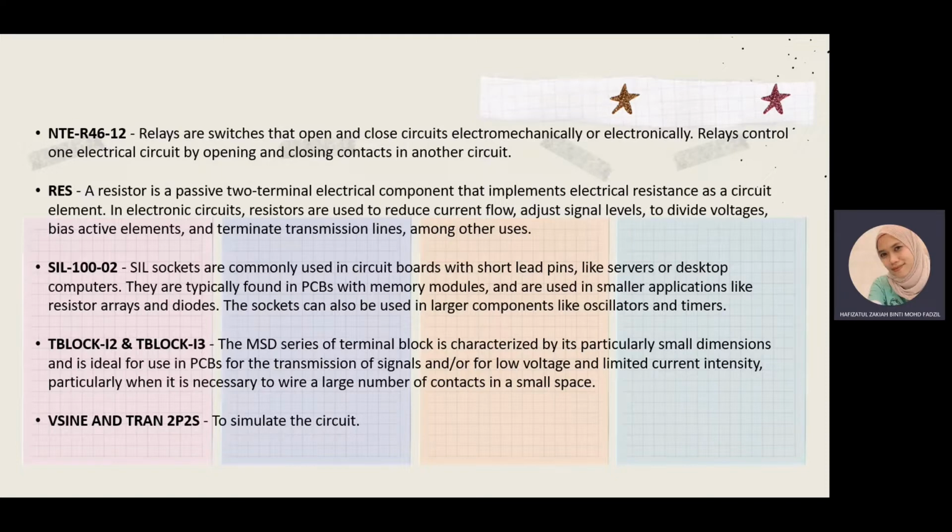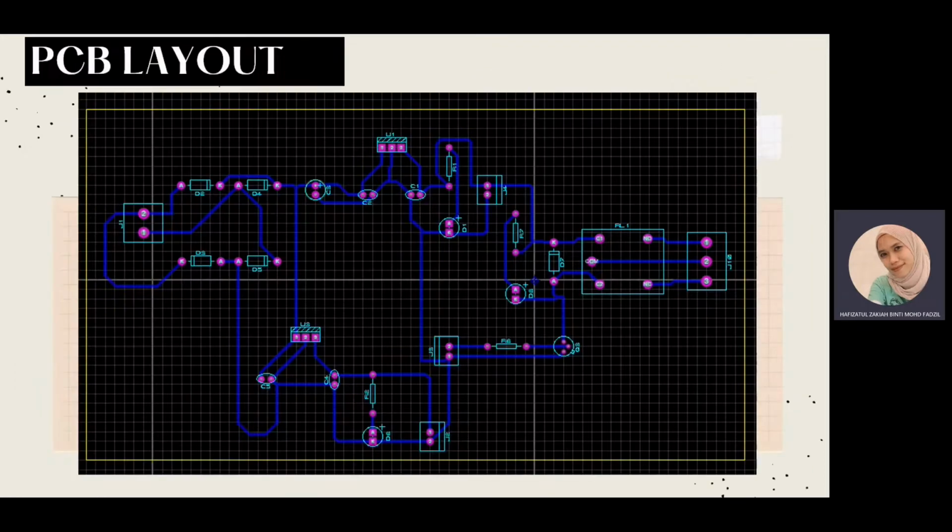TB block 1x2 and TB block 1x3. The MSD series of terminal block is characterized by its particularly small dimension and is ideal for use in PCBs for the transmission of signal and/or for low voltage and limited current intensity, particularly when it is necessary to wire a large number of contacts in a small space. VSIN and transformer, its function is to simulate the circuit.